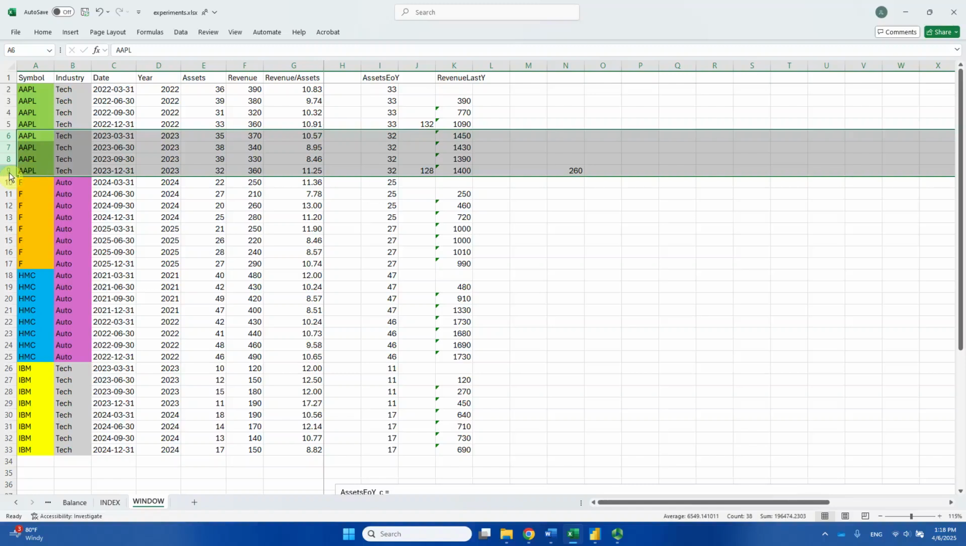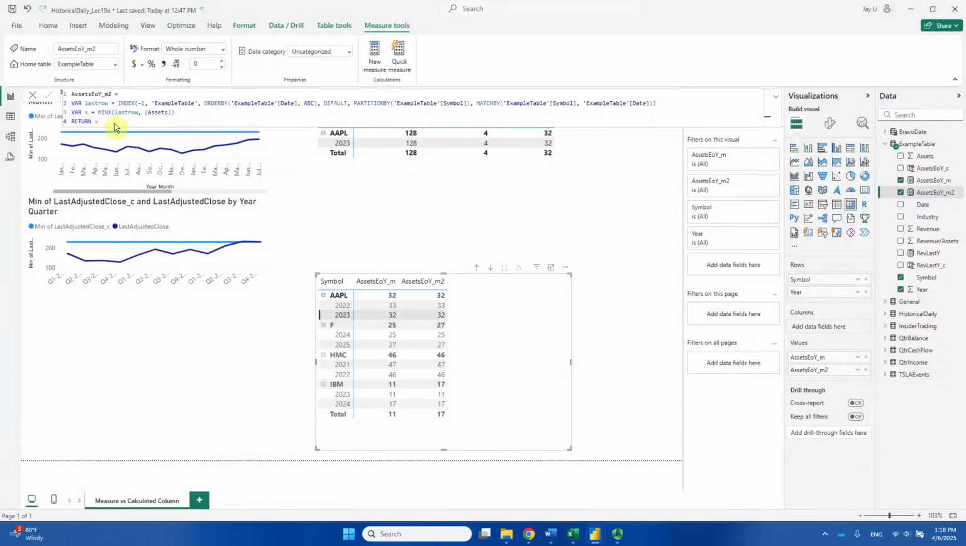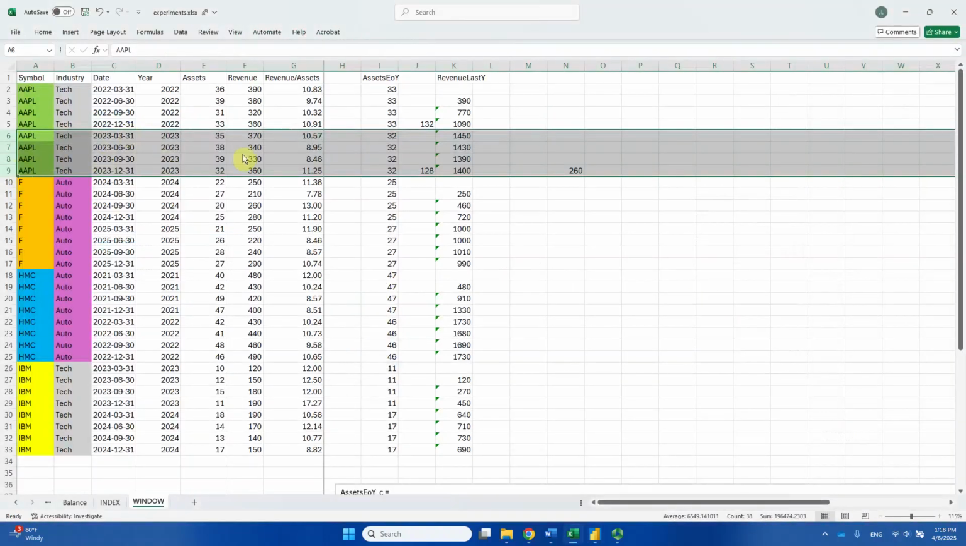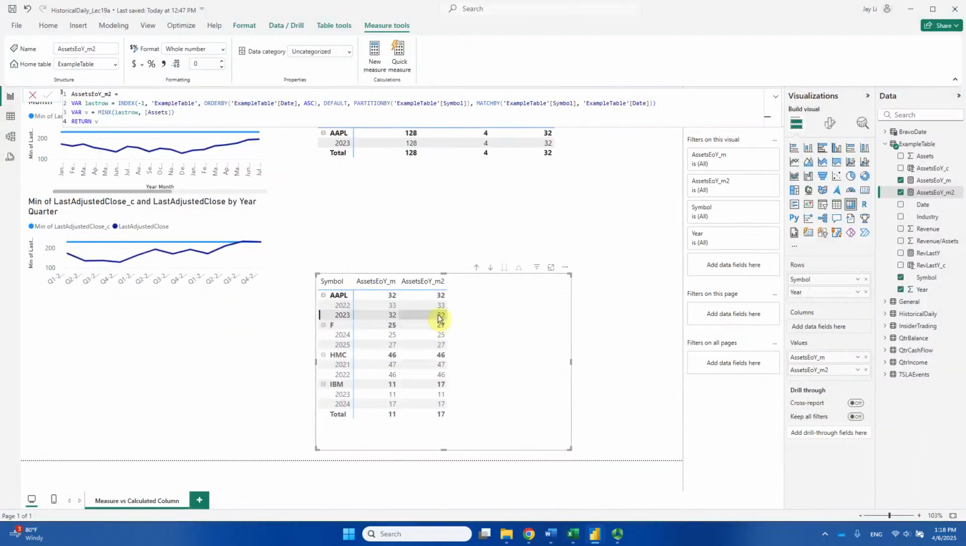Okay, so lastly, the min x function is going to take a look at the last row, row 9, and take the value of assets from that row. So that's going to be the assets value, 32, on row 9. So 32 is going to be returned. That's why you see a 32 here.